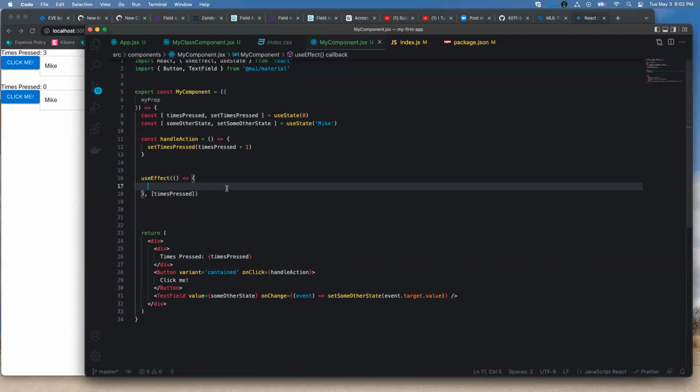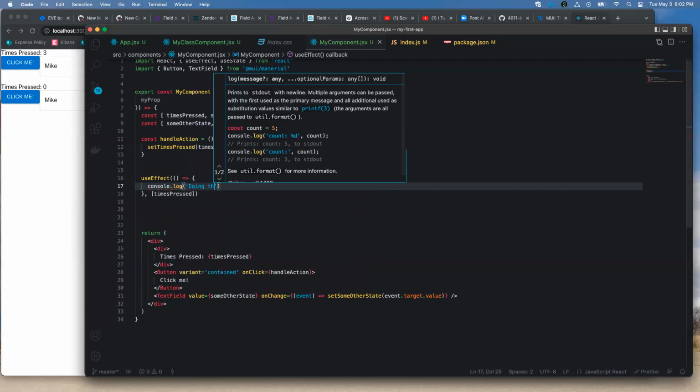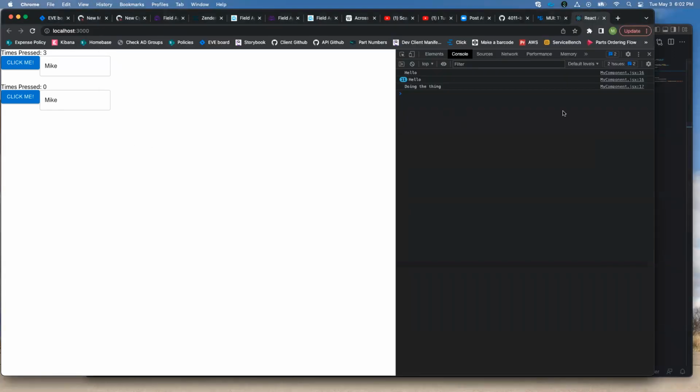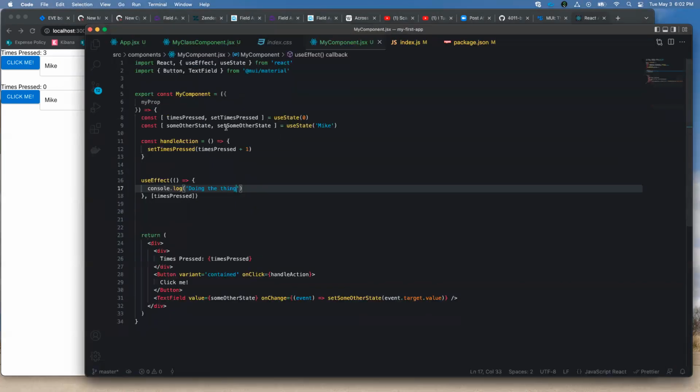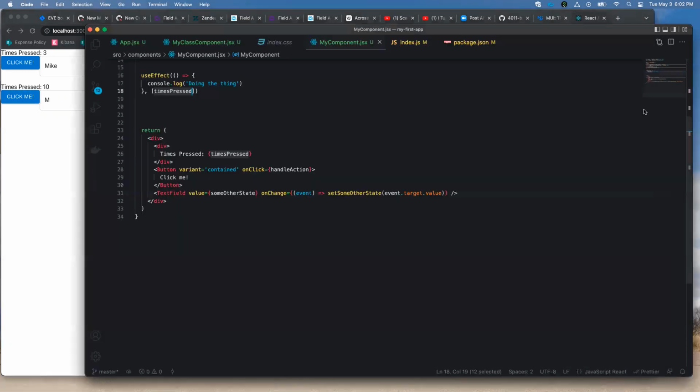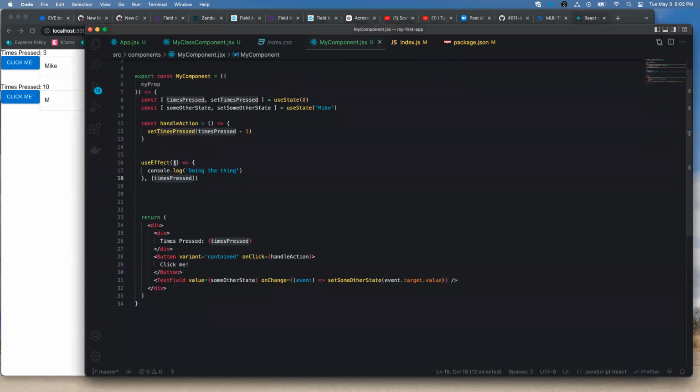So, console log doing the thing. I think this will fire at least once. And if I change the text, and in this case I'm editing some other state that's not in the dependency array, this will not run. You see doing the thing is not printing, but when I click this button and I update times pressed, it's doing things. So that could be a network call, it could be a file save. Well, probably not with React, but for the most part, it'll be a network call.